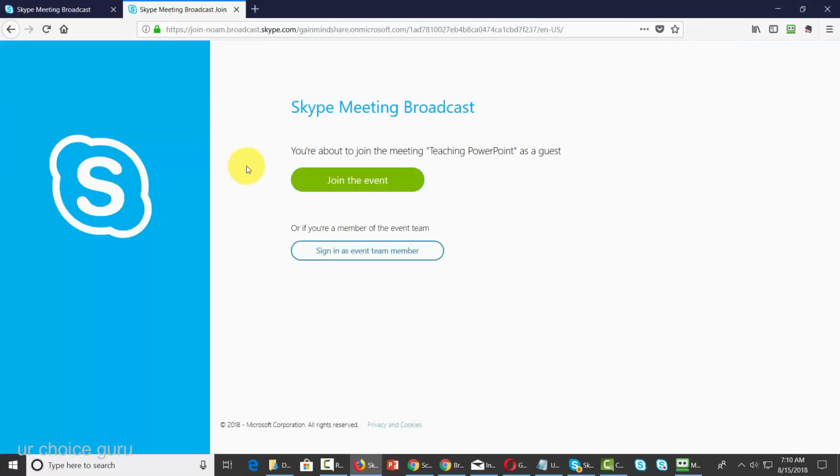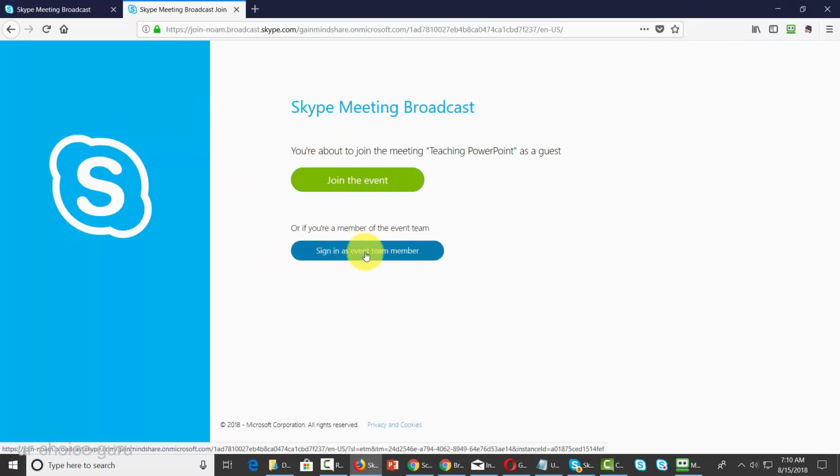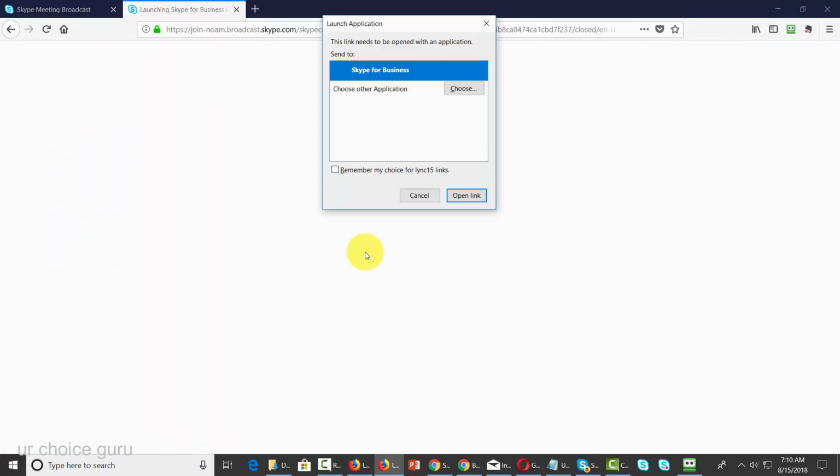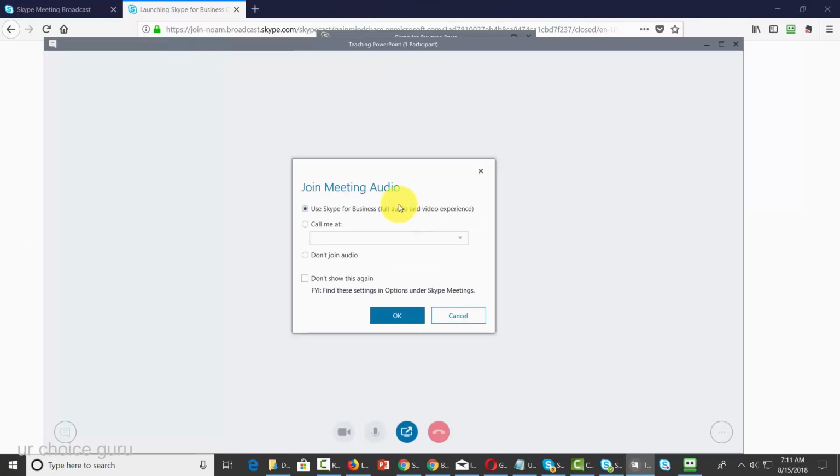And when you get to this link, you can then sign in as an event team member. The application will then open up your Skype for Business. You will then click Open Link. To use the audio-visual tools for Skype for Business, you will leave this default setting. You will then click OK.